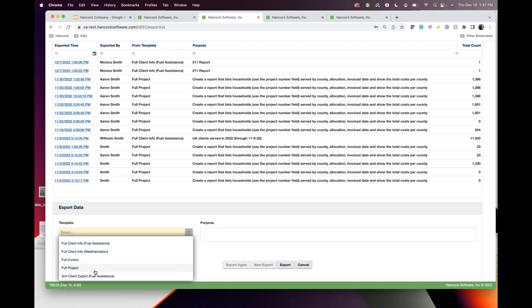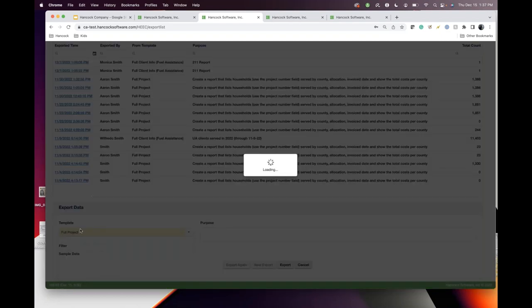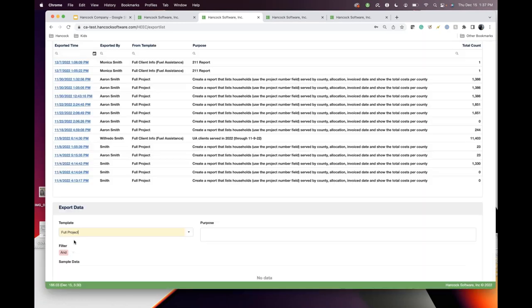So in this example, I'm showing an organization that uses Hancock Cloud for weatherization and for utility assistance. So if you need full client information for utility assistance, you would select the fuel assistance template. But if you need it for weatherization, you would select the weatherization template. And how this feature works is you select the template. So this is giving you full project data. And you can build filters around what components of that project data you want to see.